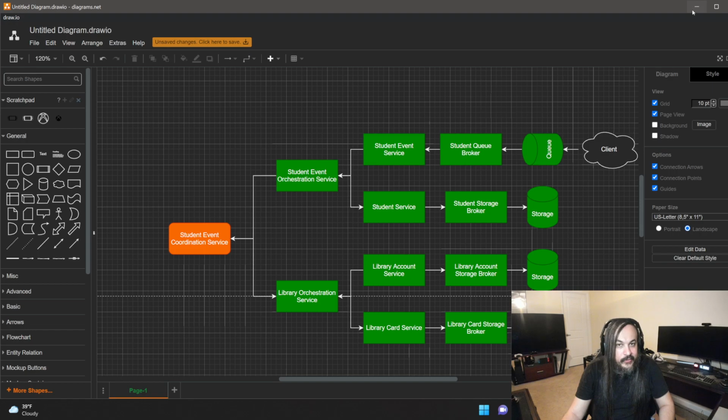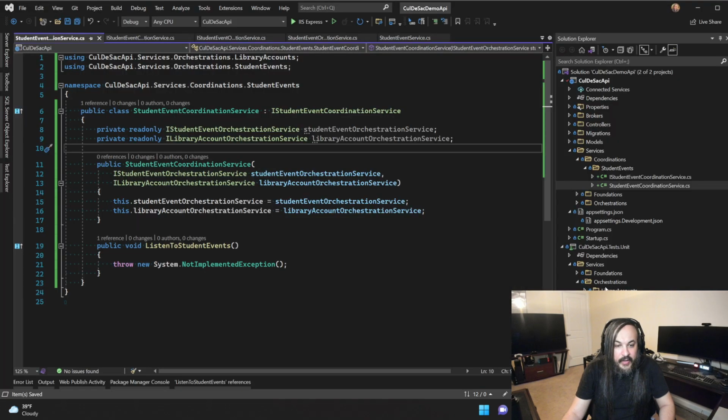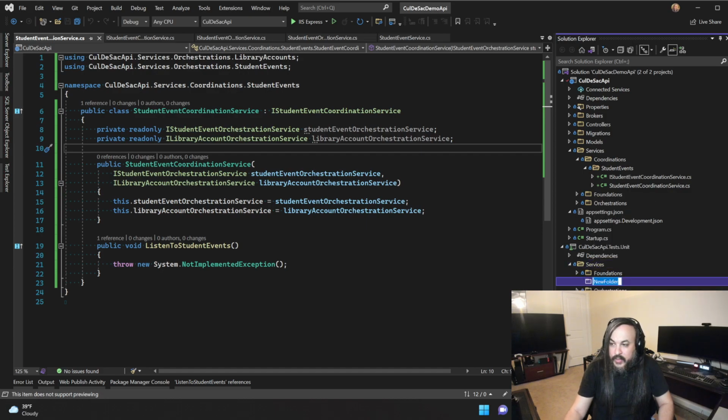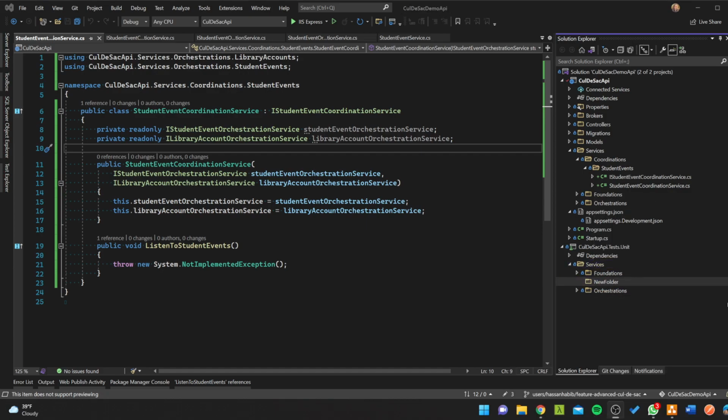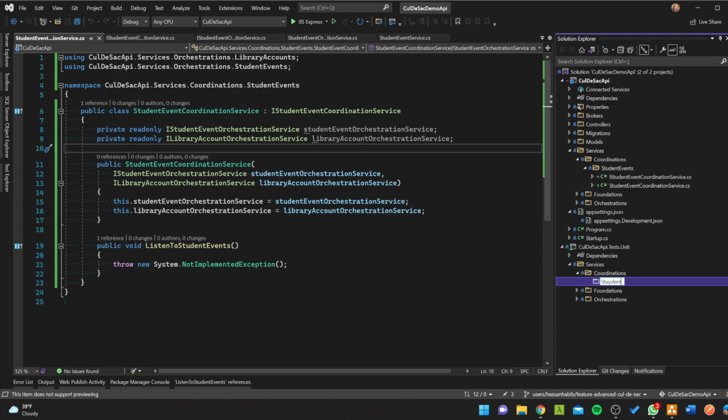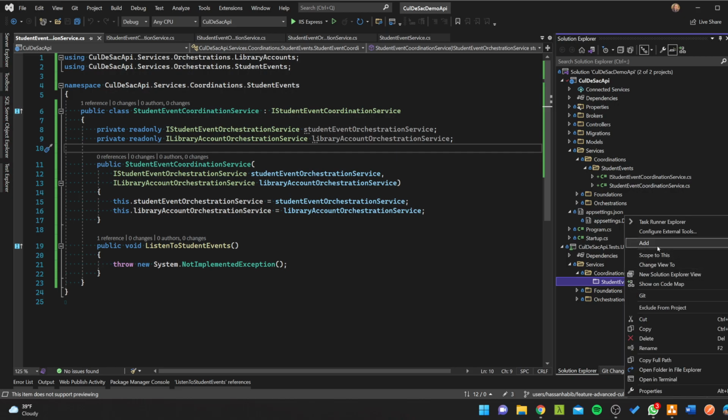All right, so let's do that. Let's go write a test. So under services, I'm gonna create coordination. Let me take my face away. Didn't need the face here. And then here's the coordinations. And then I'm gonna create another folder here that's called student events. That's your student events coordination service.